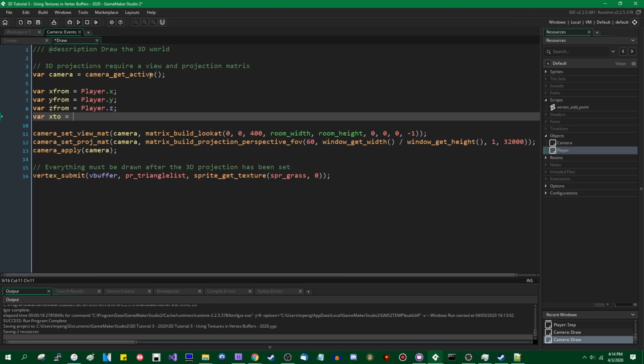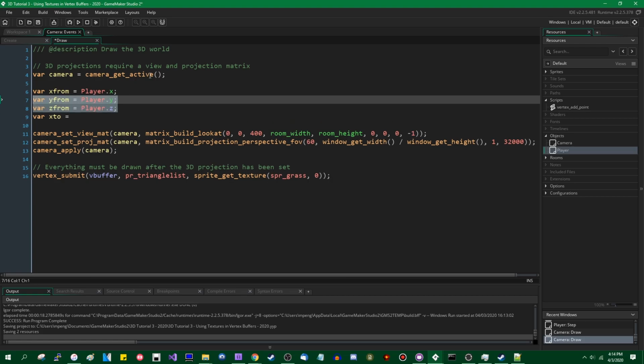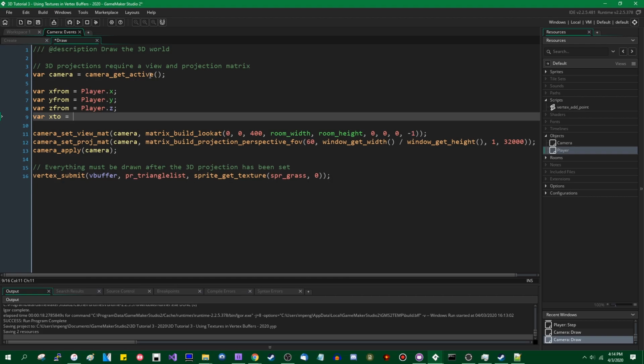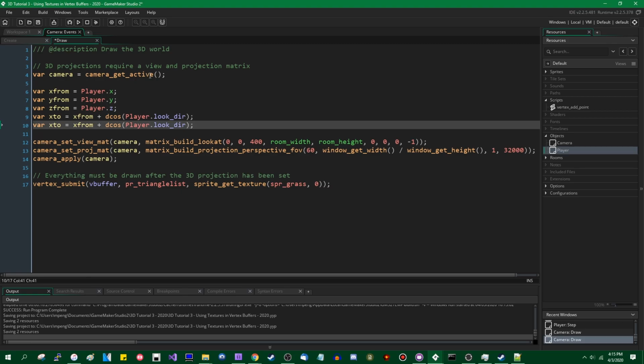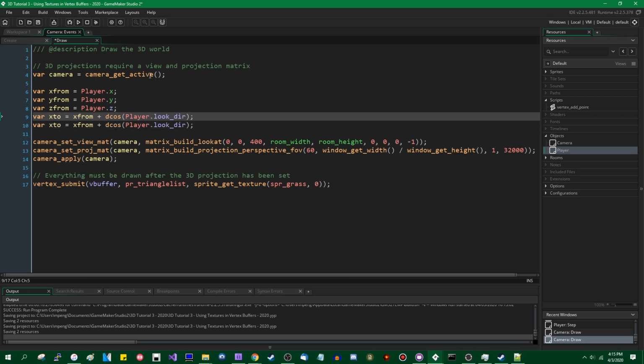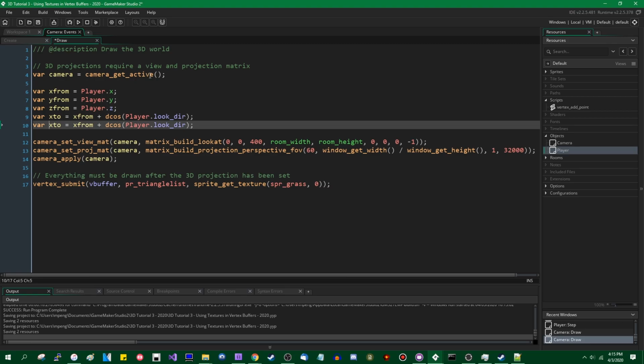x2, y2, and z2 are going to be relative to the from position, the player's position, and we are going to start using the trigonometry functions. I don't think I've used trigonometry yet. So x2 is going to be x from plus the dcos, d cosine if you want to use degrees. The regular cosine function uses radians. We are not using radians. y2 is going to be y from minus the degree sine value of the player's look direction. If you've taken trigonometry, you probably know what this is.